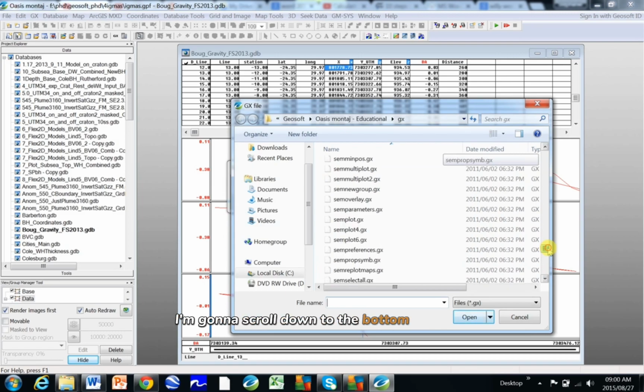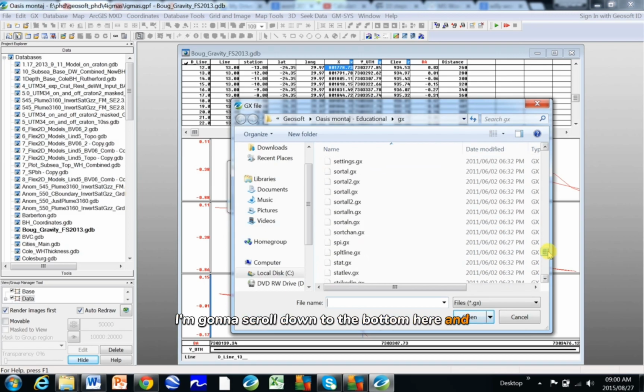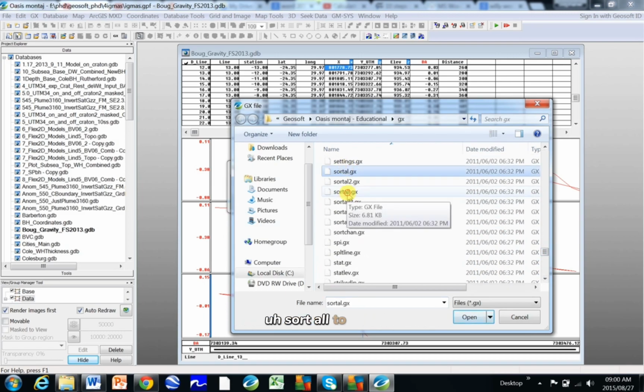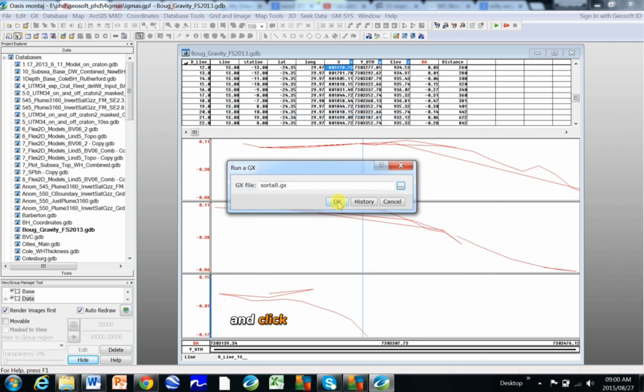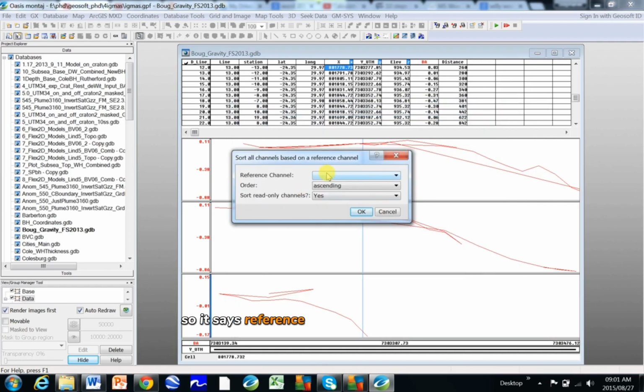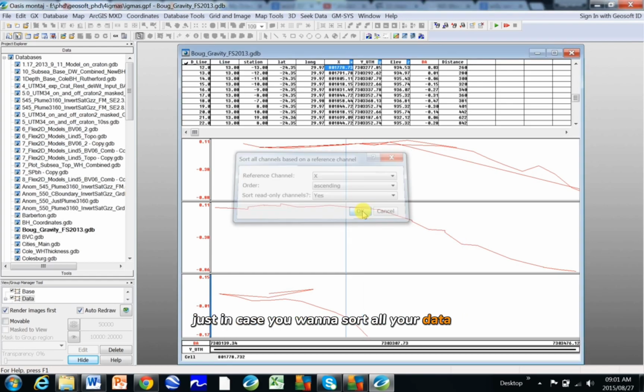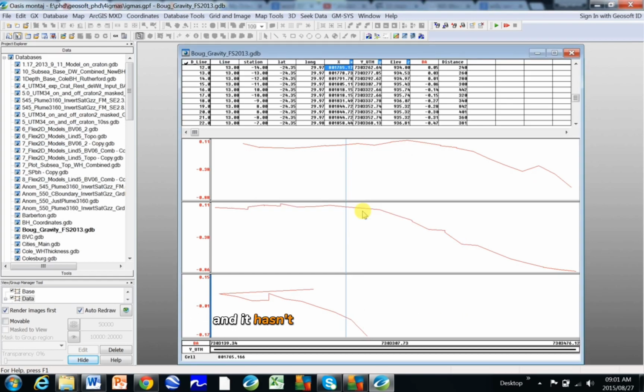I'm going to scroll down to the bottom here and choose sort all, and I click on it and I click OK. So it says reference channel. So what values do I want to sort from or sort using? I'm going to use my X values ascending because I'm going to the east. Sort read-only channels. Yes, none of mine should be read-only, but just in case you want to sort all your data, click OK. Okay, and it hasn't helped 100%, but you can see the plot is a lot better.